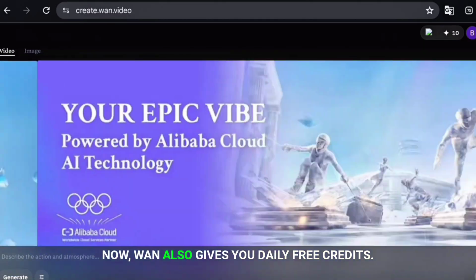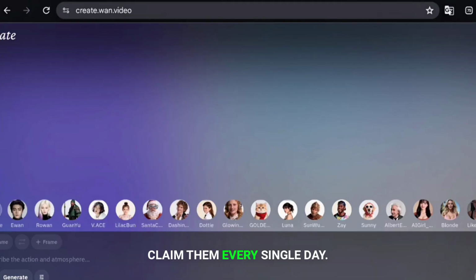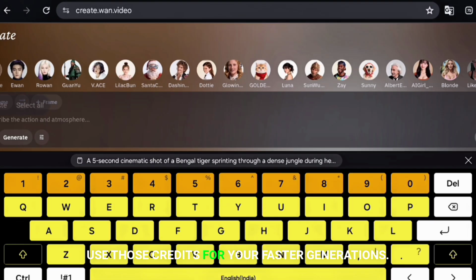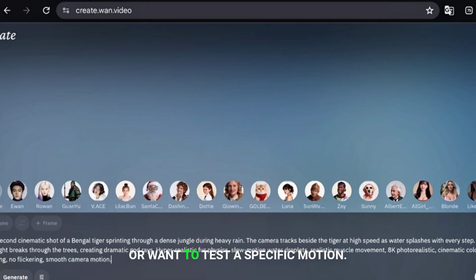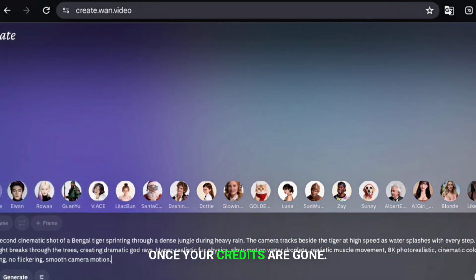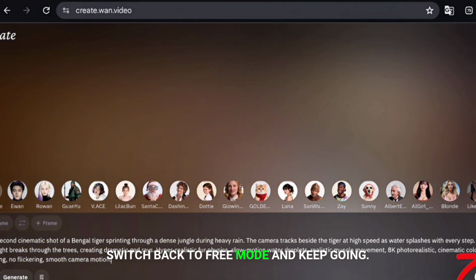Now, Wan also gives you daily free credits. Claim them every single day. Use those credits for your faster generation, the ones where you need something quickly or want to test a specific motion. Once your credits are gone, switch back to free mode and keep going.